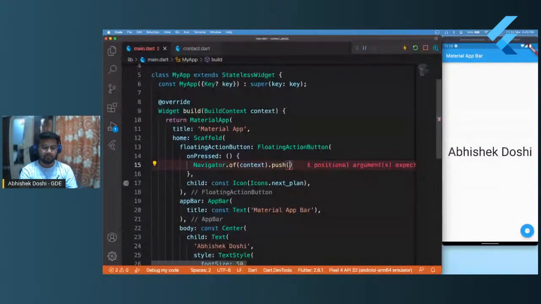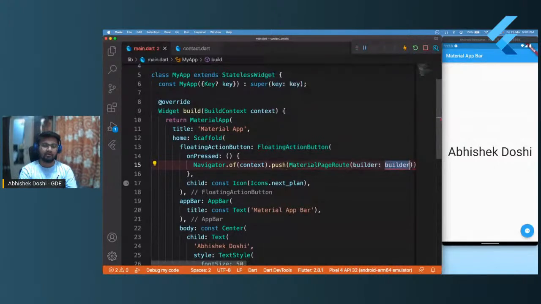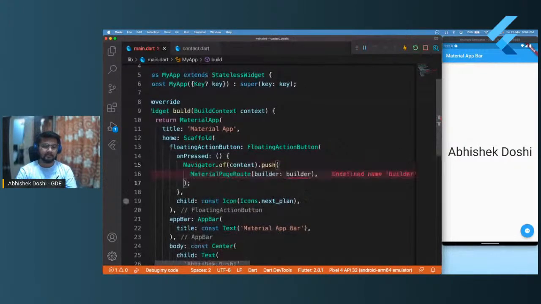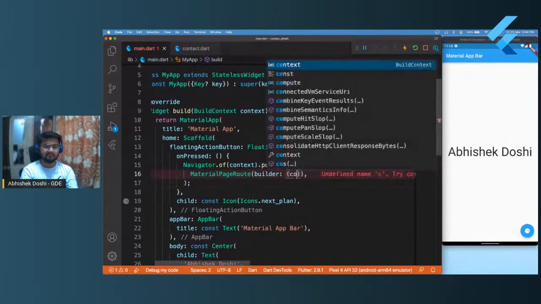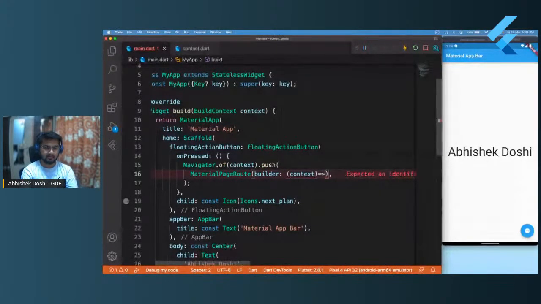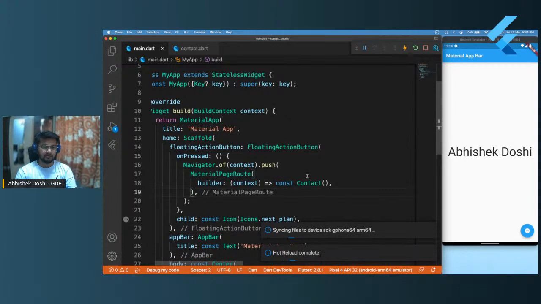So if you want to provide the Android style navigation, you can use material page route. And if you want to provide iOS style navigation, you can use Cupertino page route. And this requires a builder. So builder basically takes a function, and it requires a class name. So this is how you can navigate to any other page.